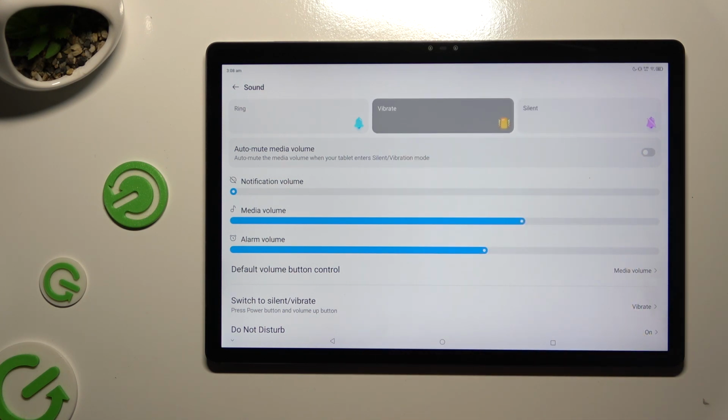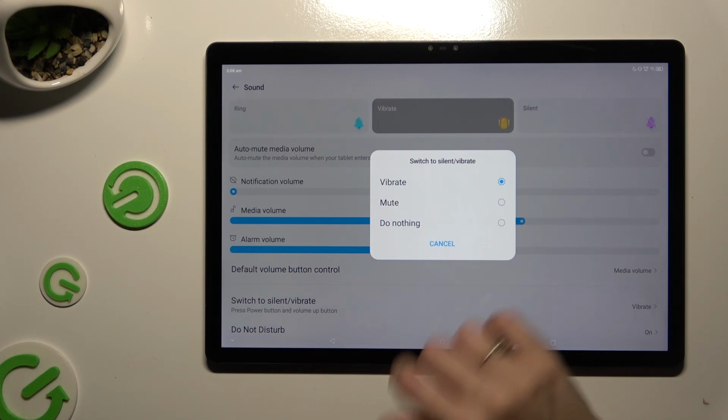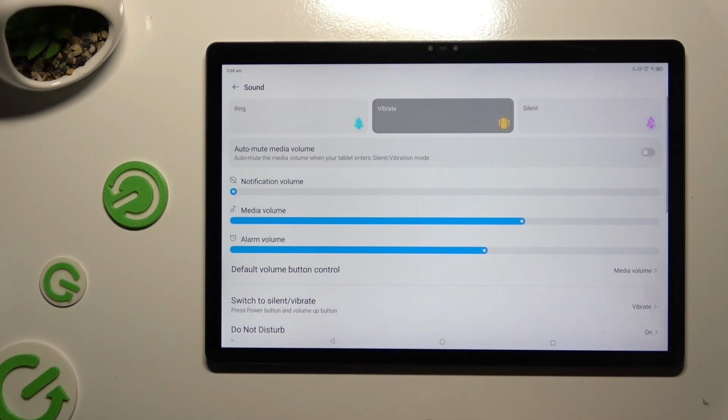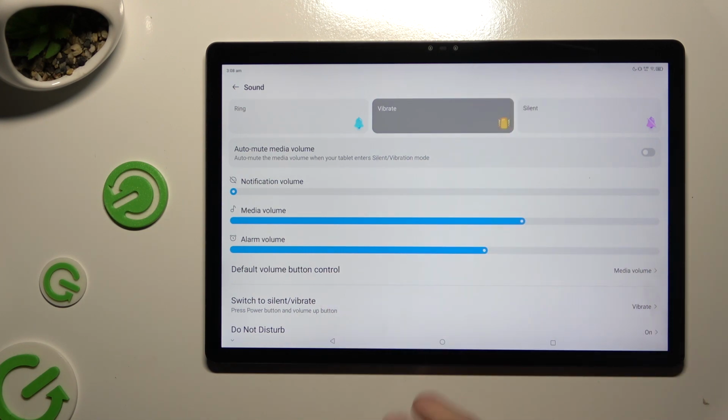only vibrations. When you finished, click on switch to silent vibrate and tap on vibrate to set it up. This way your device will enter this vibrate mode when you press power button and volume up button together.